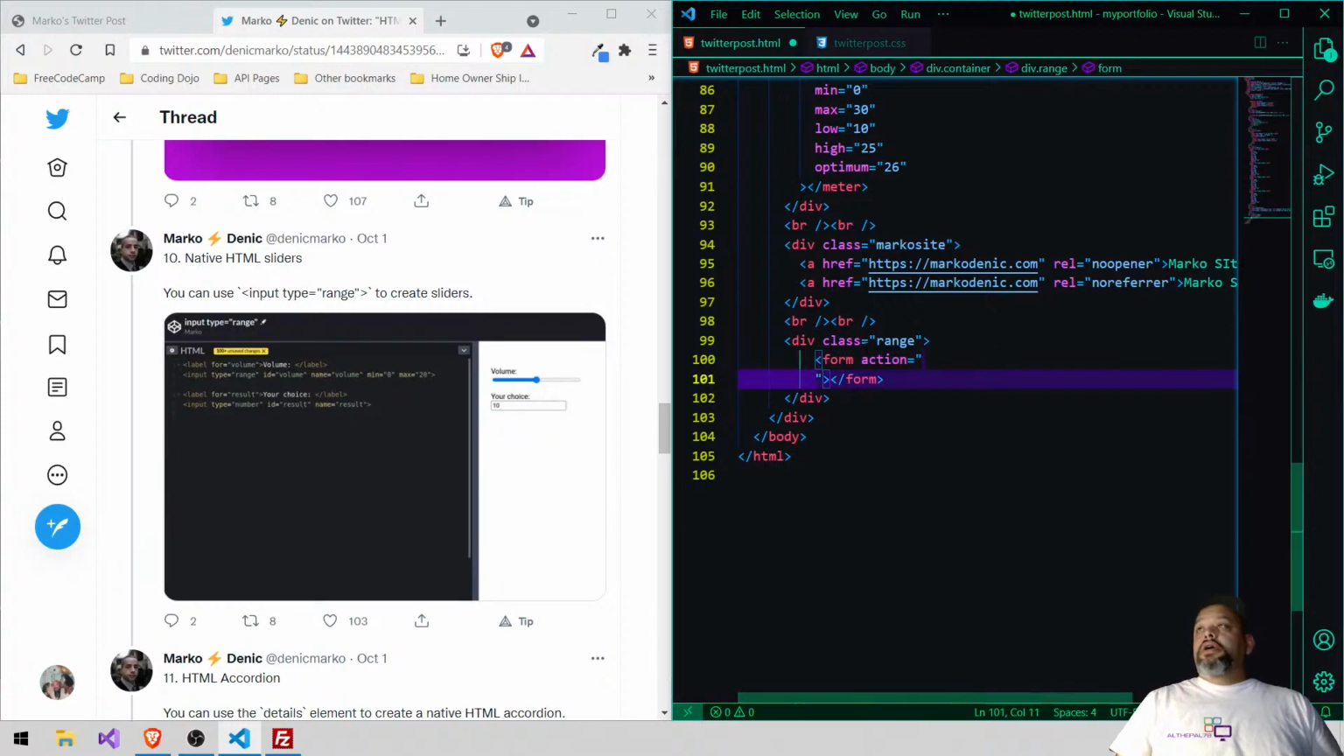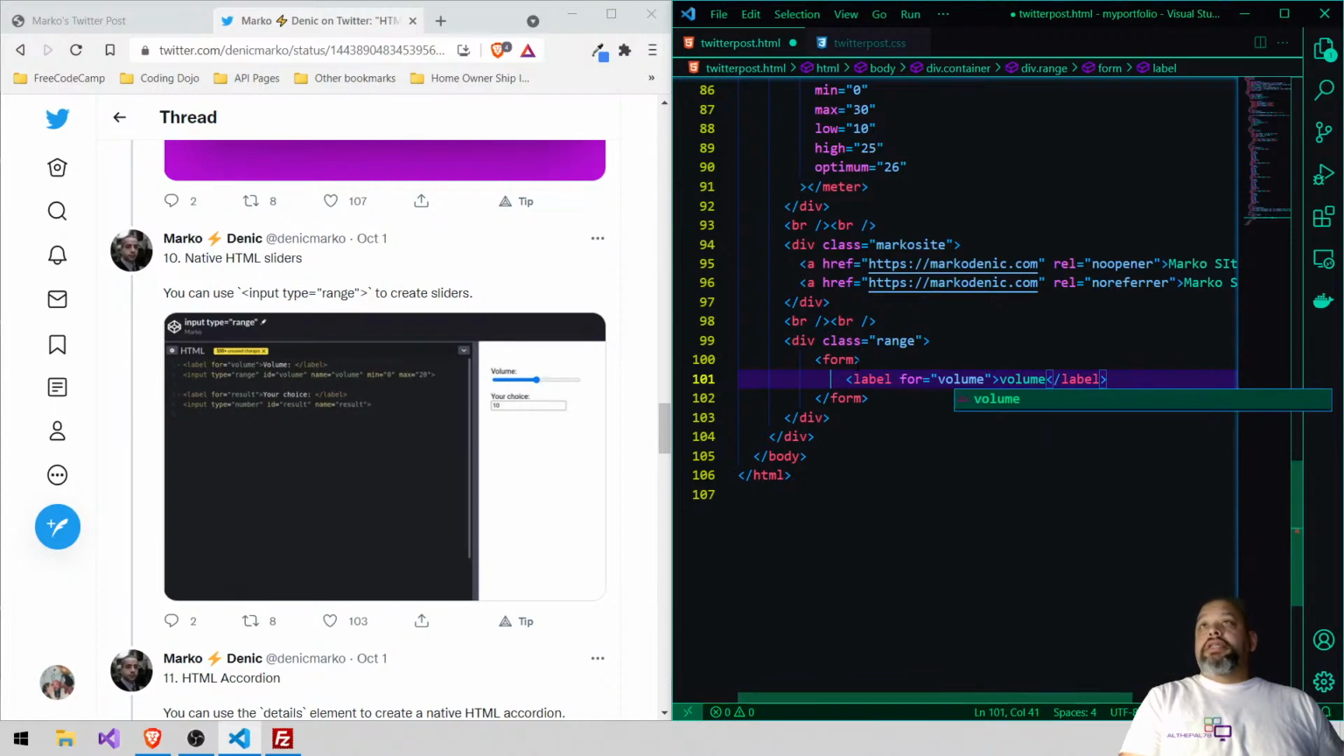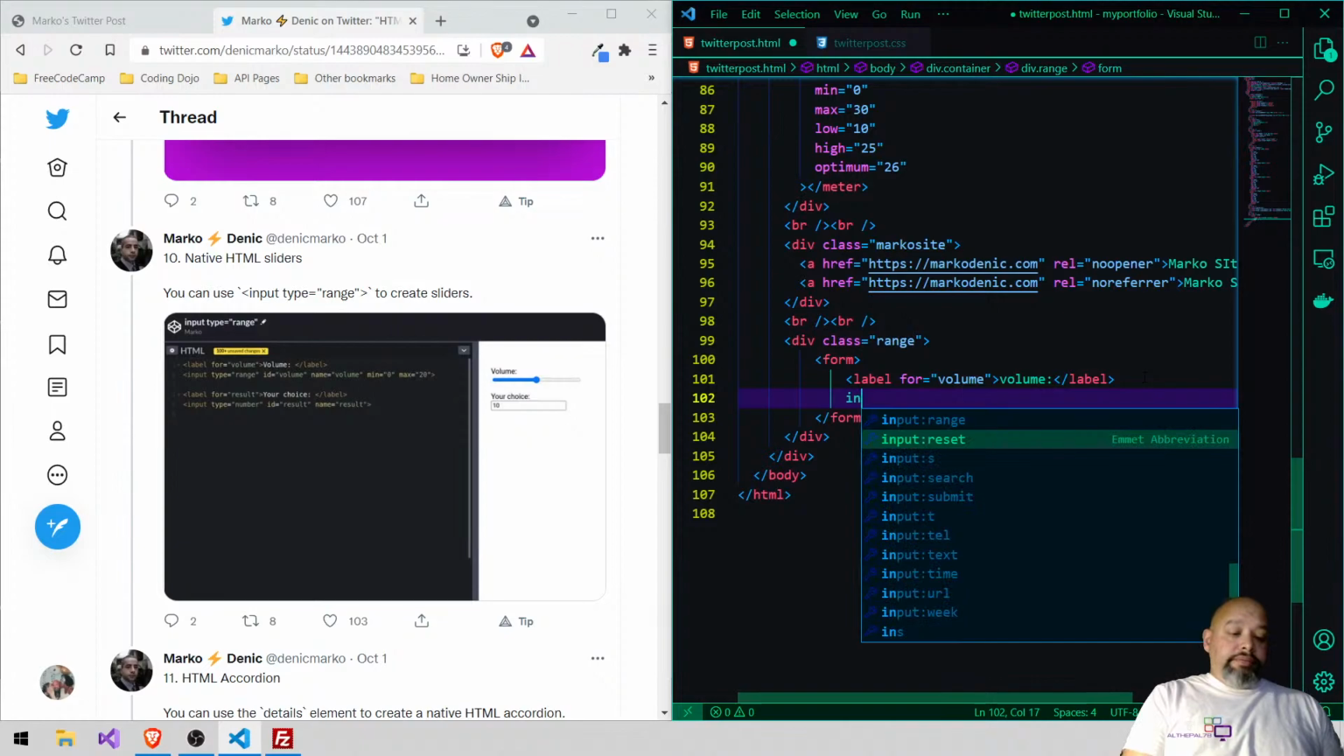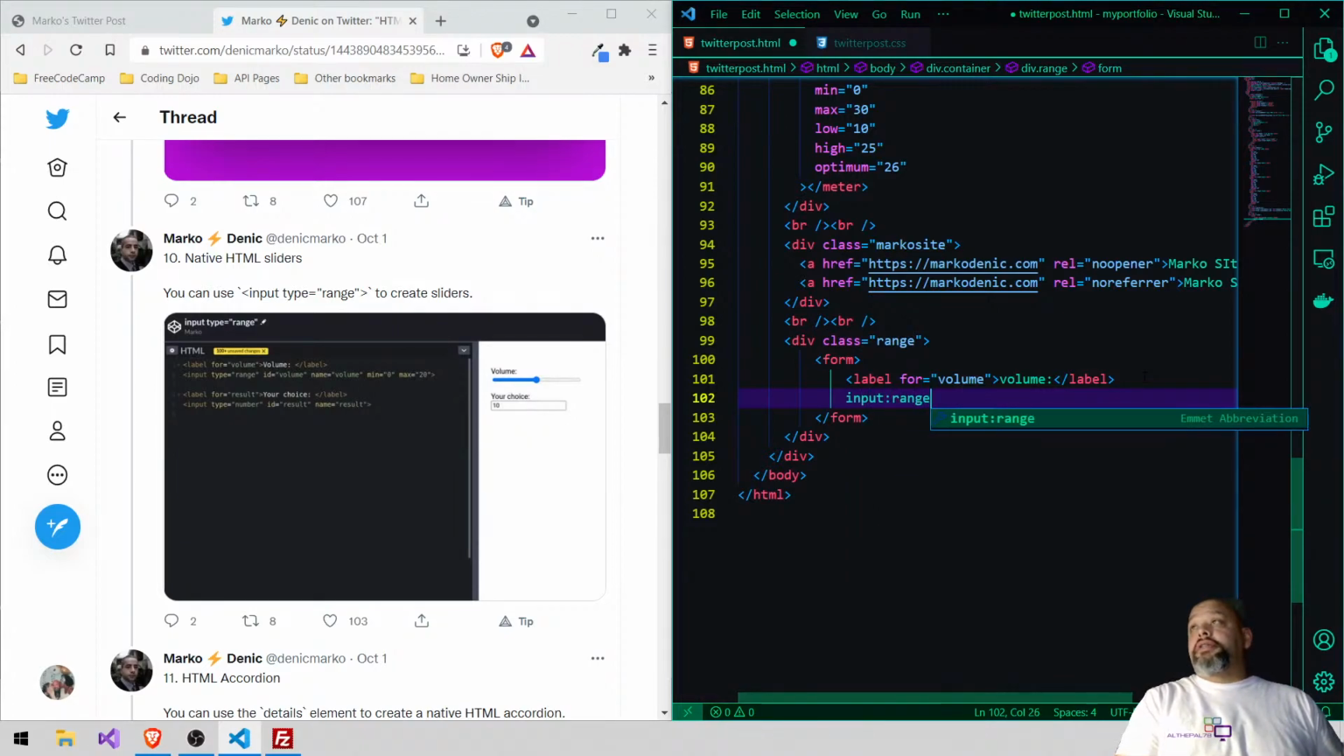Once again, we have no action, so there's no time for it. We put a label for volume. This is easy to type, so let's put volume in lowercase. I don't really care. And the input type is a range here, so be careful. We got the name of volume and the type of volume.